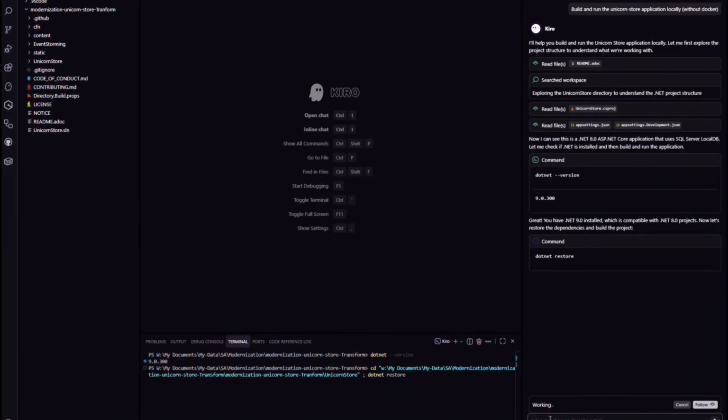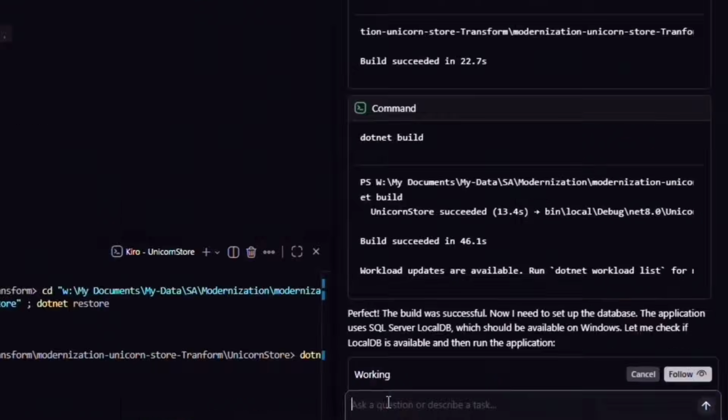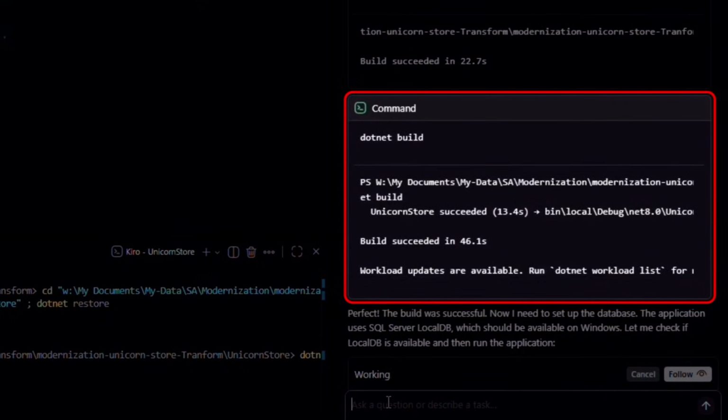Kiro is actually doing the build. It checks the dependencies, so it checks what .NET version I'm running on the local computer. It finds that it's already running 9. Then it runs a .NET restore to restore all the dependencies. It started building the application, and you can see the build has succeeded.